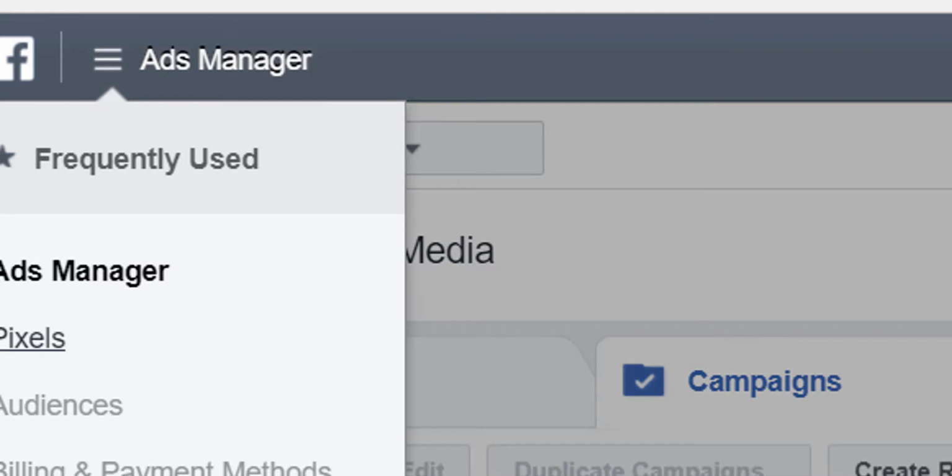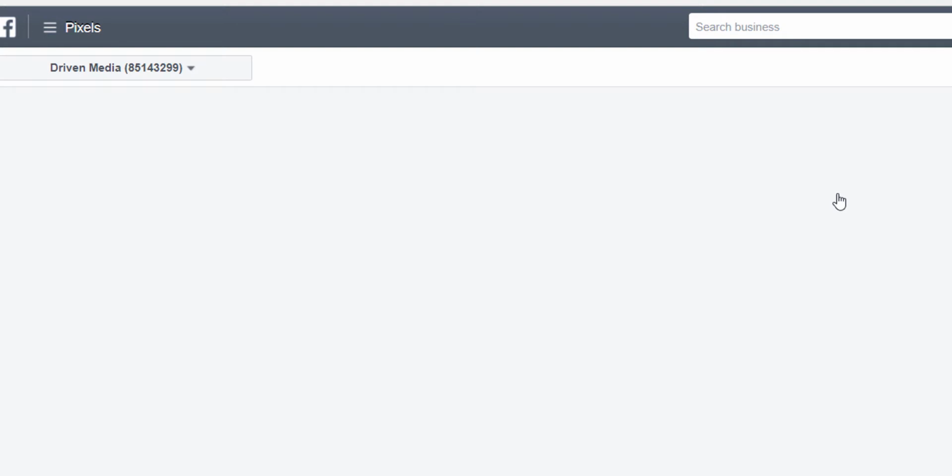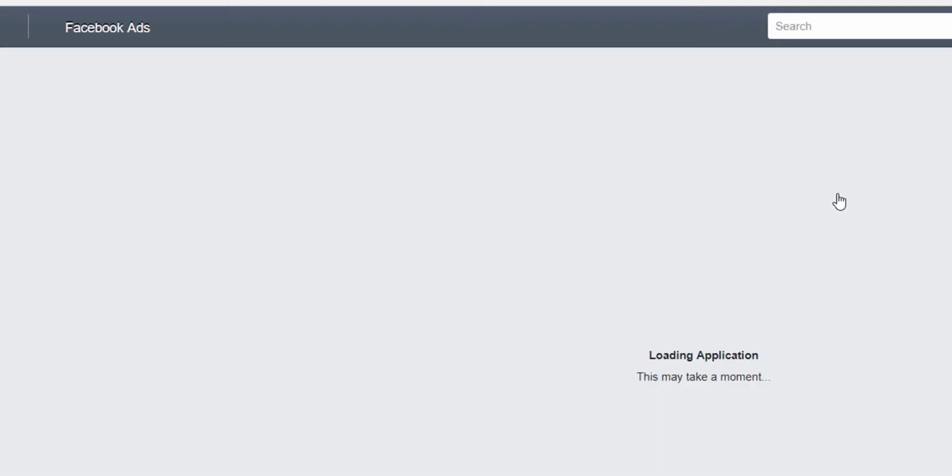Now it might be over here under all tools on yours, underneath assets, but frequently used items are over here. So I'm going to click pixel. If you haven't done this yet, it's going to ask you to create a pixel, which is simple. You literally give it a name and click create, and it creates it for you.